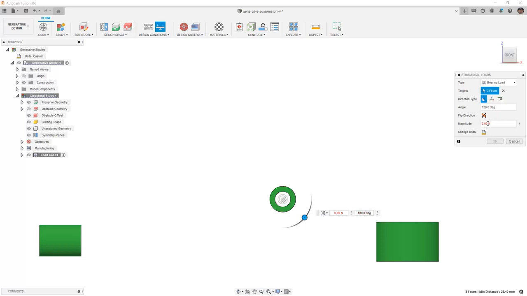In this case, the force is in newtons, but if we want to change that, we can use change units and pick any of the other units that are available. We're going to change this from 0 newtons. We're going to apply a shock load of 4,500 newtons.